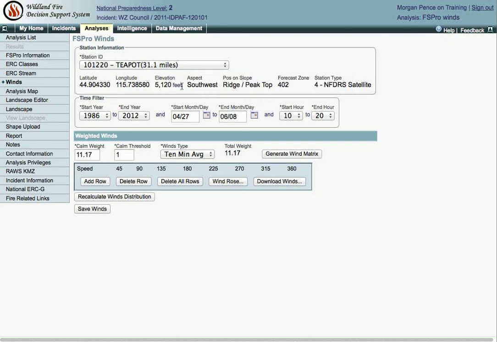Remember, the goal with station selection for FSPro Winds is to utilize a station that best represents the winds the fire area is likely to experience. After you have selected one, you must then choose the date and time filters to narrow your wind data in order to tailor it to the current fire conditions.